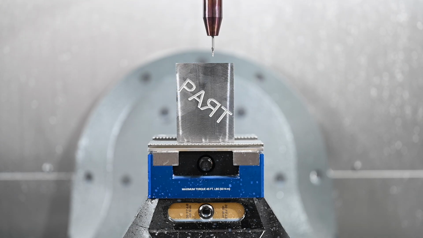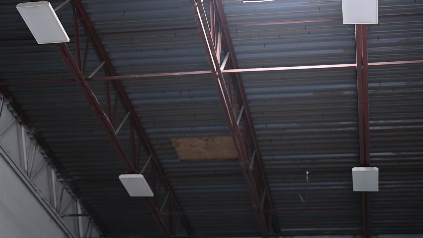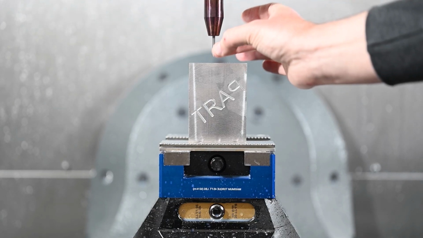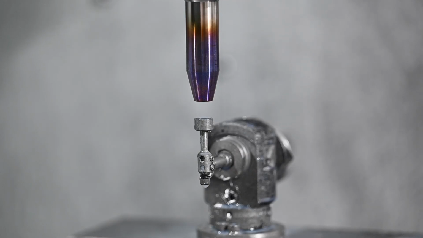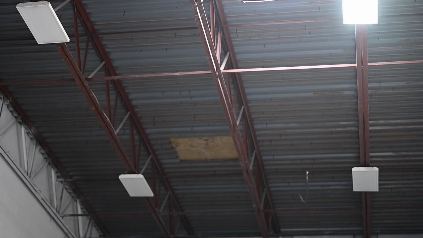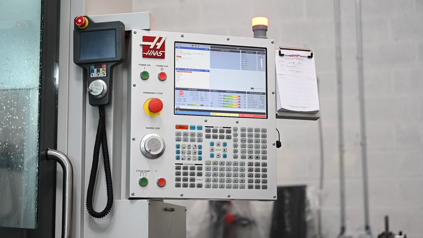Big part, small tool. Let it run overnight. Only this night, it's a trap, and the cruel hand of fate has other ideas. When the machine checks the tool at the end of the operation, the program alarms out. In the morning, we arrive to an unfinished part and the red light of regret.